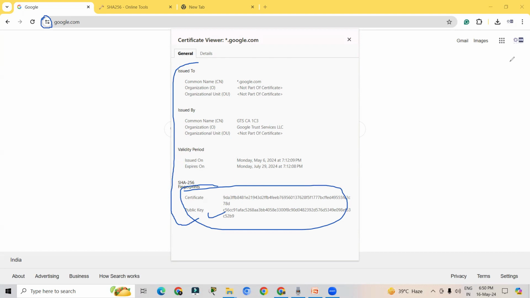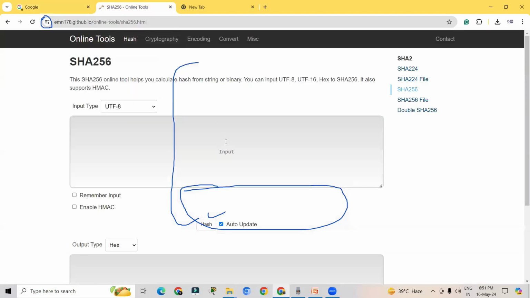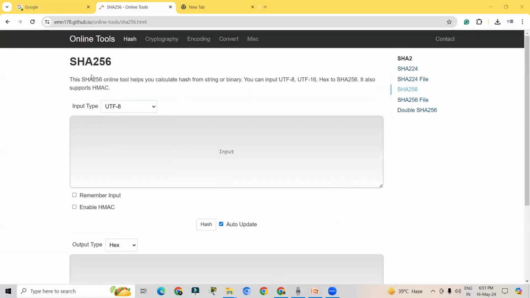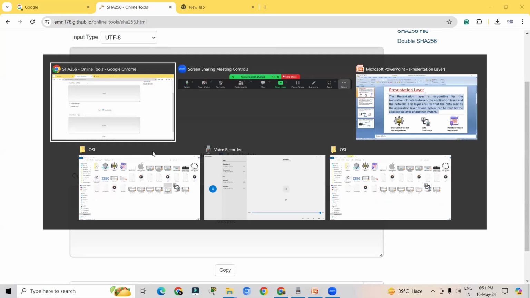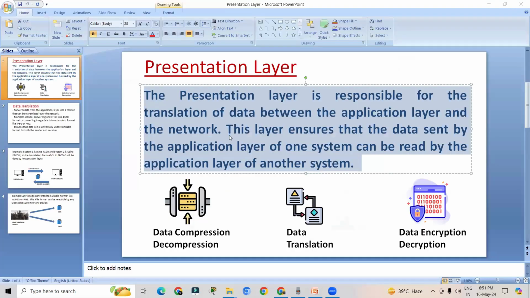Okay, now let me also give you a tutorial on how you can encrypt your data, how you can encrypt any file. So this is a website in which you can convert plain text into SHA-256 encryption. So SHA-256 is also a type of encryption. Let me copy some text.